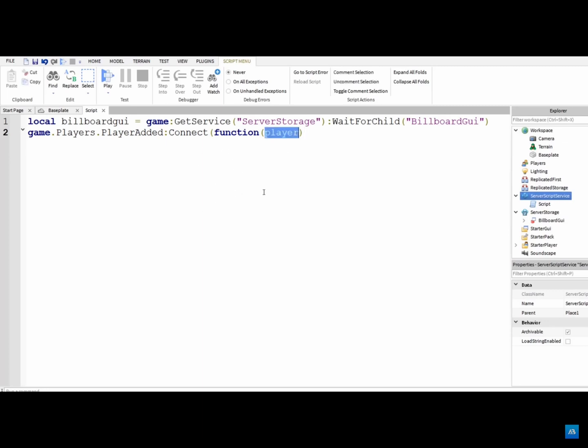So if Shadletsky joined the game, wherever we use player in this event will change to Shadletsky, and the player will have whatever we've put inside this event done to them. So if we made their torso blue, Shadletsky's torso would go blue when he enters the game.